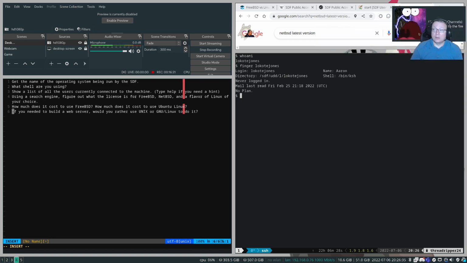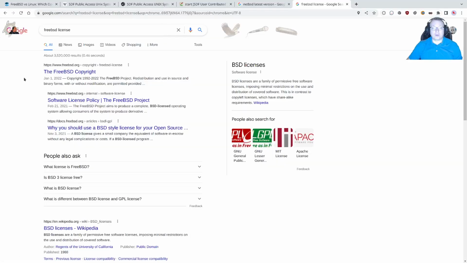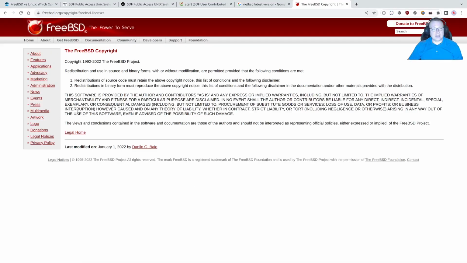And then we can see here the FreeBSD license. I'm just going to pull this up real quick. We can see the FreeBSD copyright, and they have tons of information and there's tons of arguments here. And at some point, somebody's going to get in here and start quoting Richard Stallman, and there's going to be just all kinds of stuff that happens when we start talking about licenses.